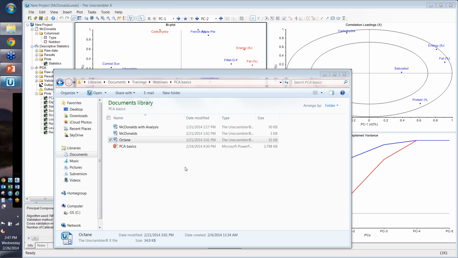Let's see. Is anti-correlation the same as negative correlation or just not correlated at all? Yes, anti-correlation would be the same as negative correlation. So basically what that means is as one variable increases, the other will decrease. That means that they are anti-correlated.